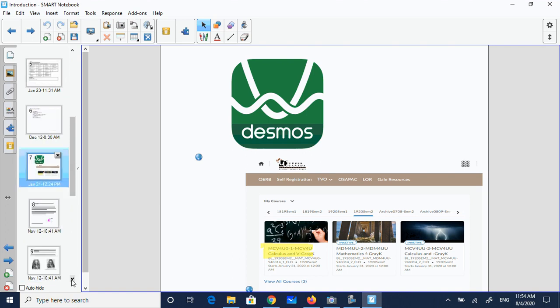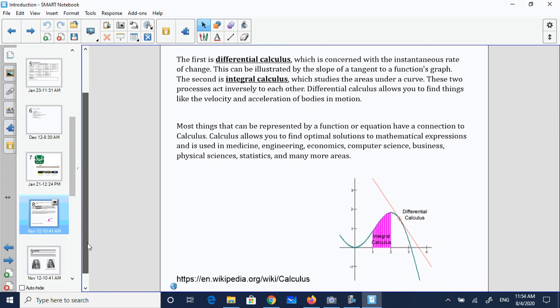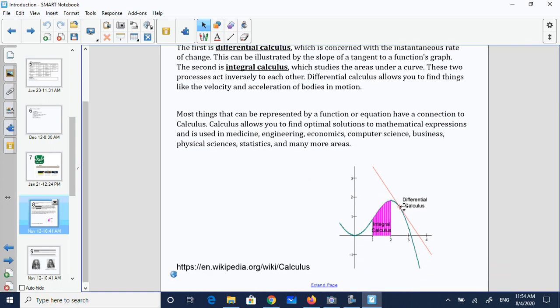That's it. So calculus is an entire branch of mathematics, and it's built around two major complementary ideas. First is differential calculus, and the second is integral calculus. Now, differential calculus is mostly going to be concerned with instantaneous rate of change, the slope of tangents of functions. That's what we'll talk about mostly in this class. Integral calculus is left for discussion at first year university, and we won't talk about a lot of integral calculus. There's a picture of what it sort of looks like.